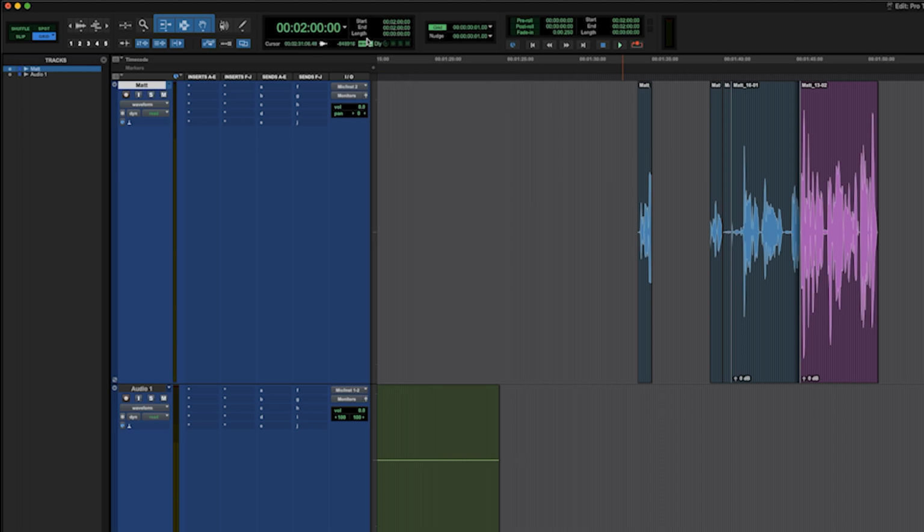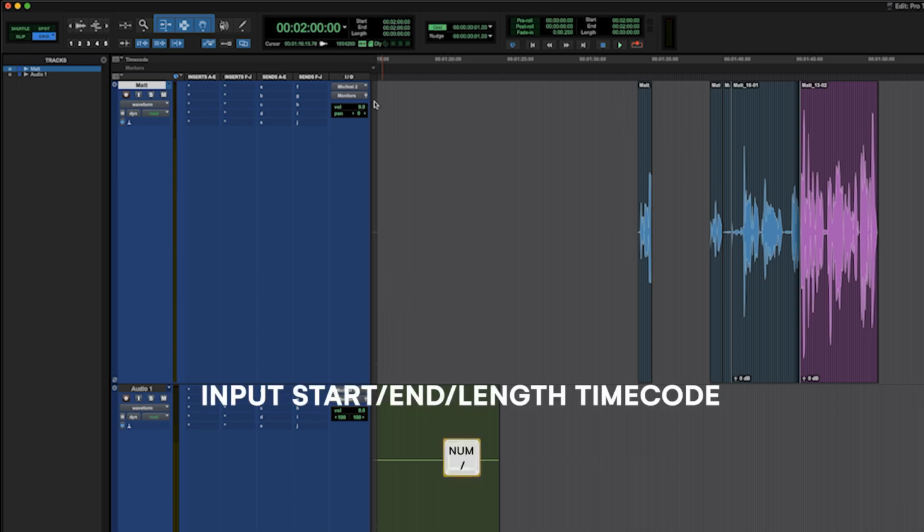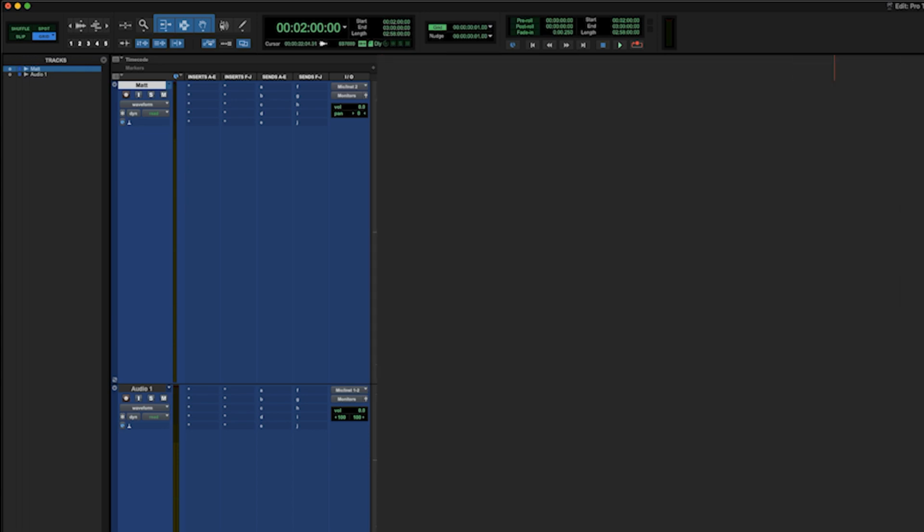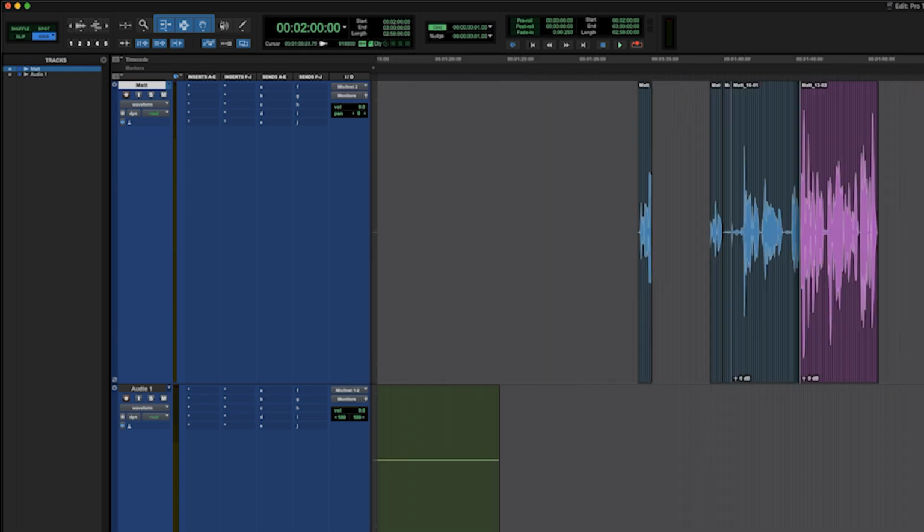If you want to get to your start, end, and length, you hit the divide sign or the slash on the numpad next to the asterisk, and we can cycle through by hitting that backslash or divide there. And we can put in our out time code will be 3 hours, and it will make a selection for that duration. Or alternatively, if you just want to do a duration of 2 seconds, it'll make that selection in there. So that's how we jump to the main timecode counter and how we can do the start, end, and length.